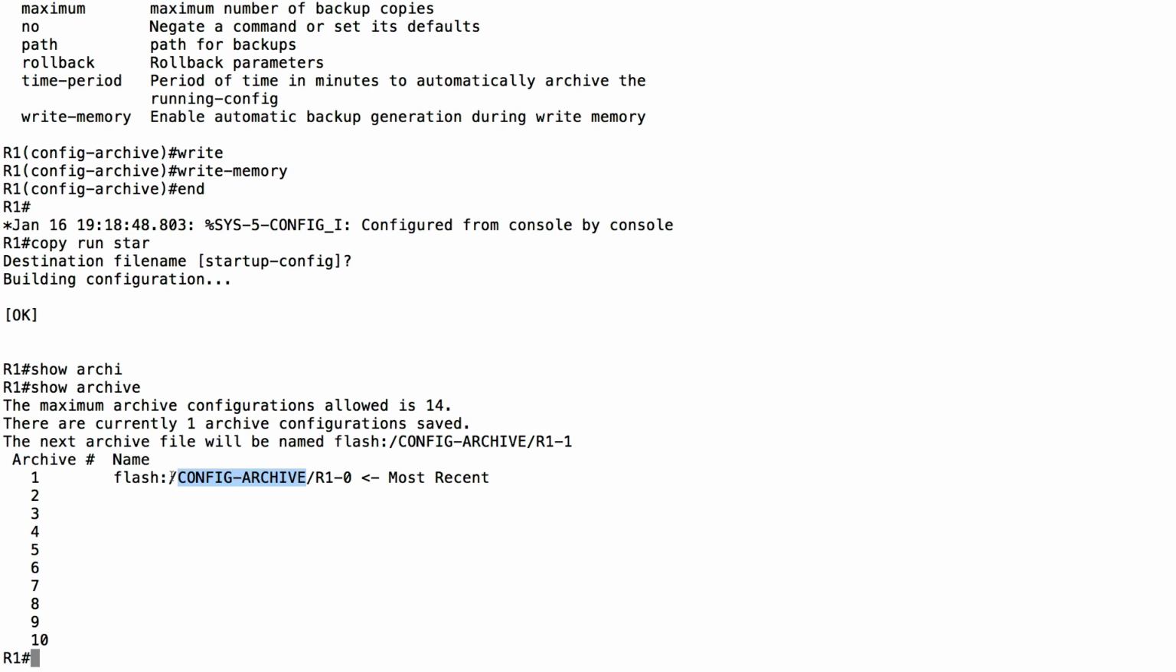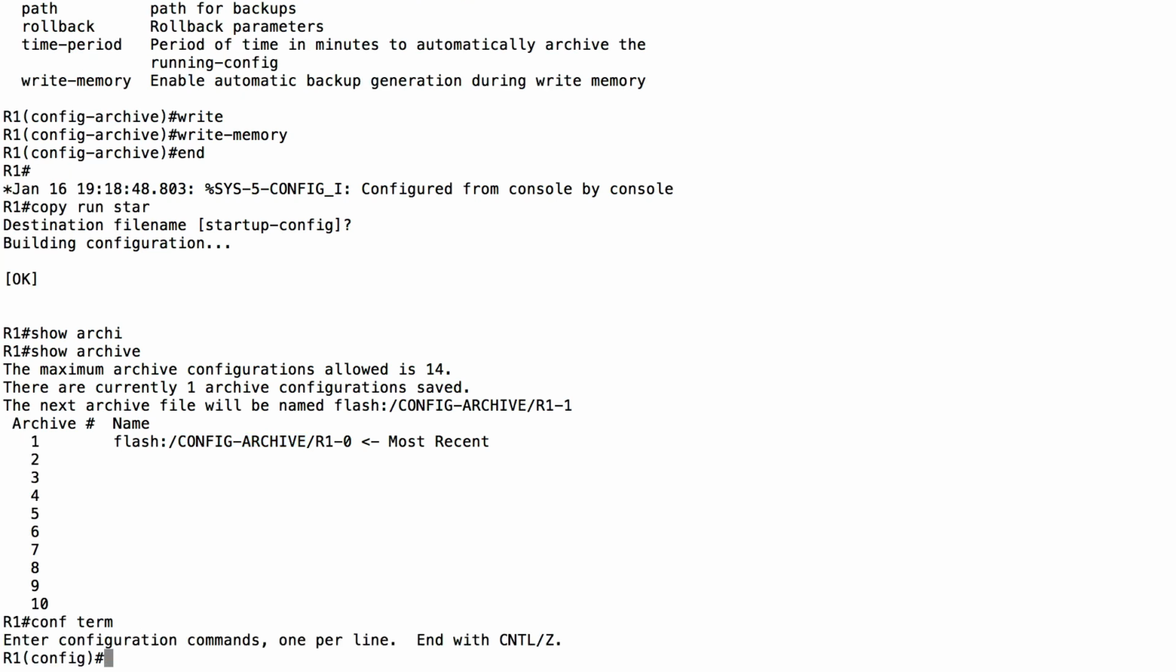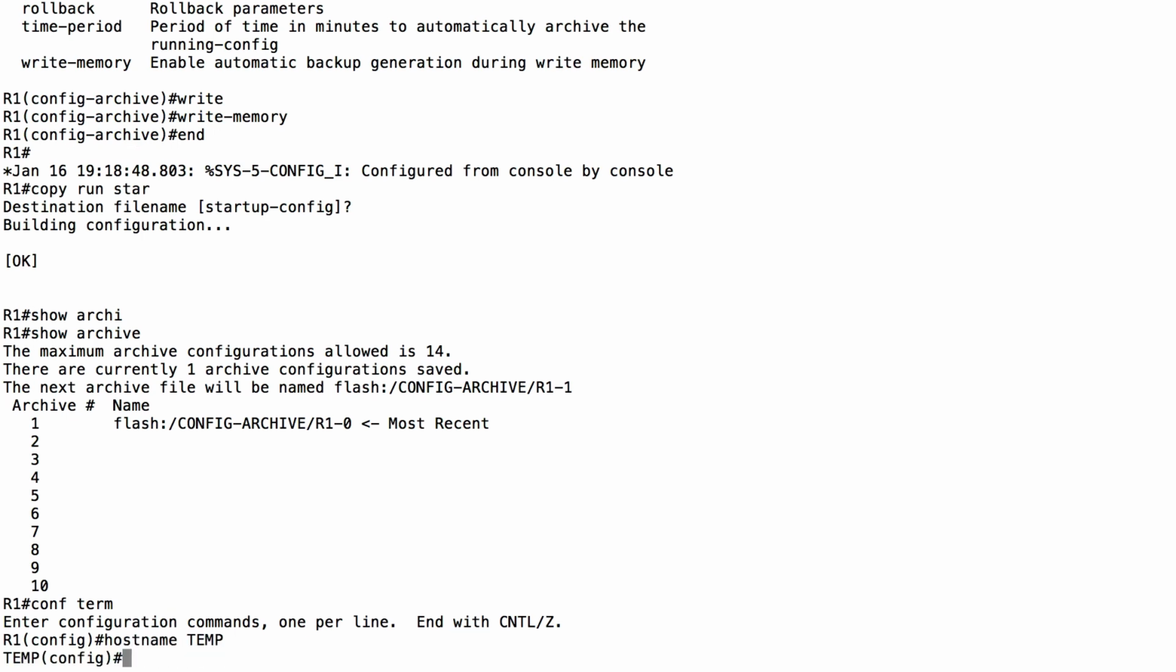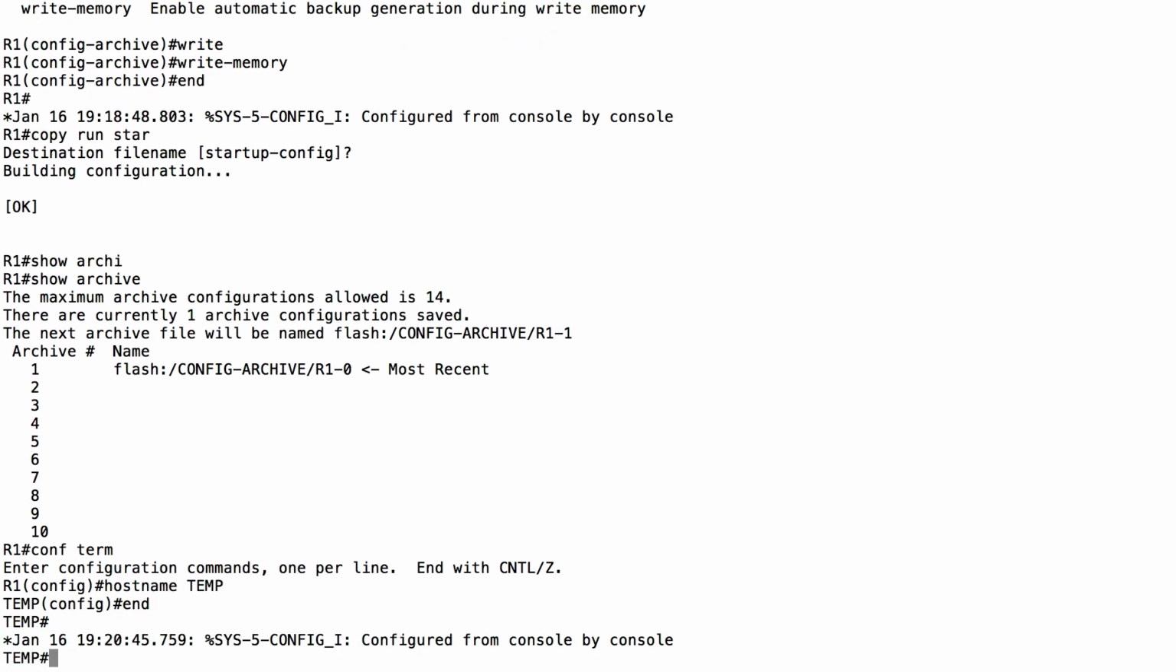Just to get some evidence that this is really working, I'm going to go in and I'm going to change the name of this router. Let's set the host name to temp. And now if I successfully replace my running config with this archive file, which has the host name set to R1, we should see that on screen.